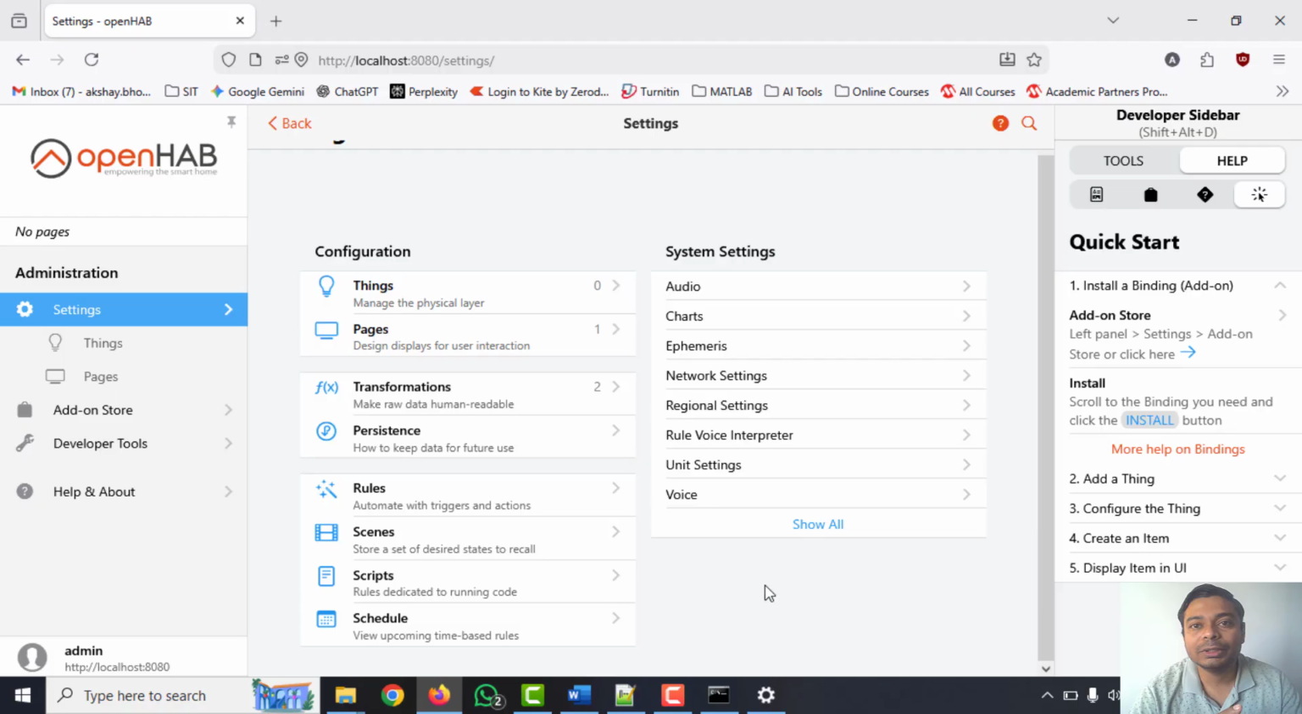So this was about the installation of openHAB. I hope you have installed it successfully. If not, if you have any problem, you can post your problems in the comment section. I will try to solve those problems.